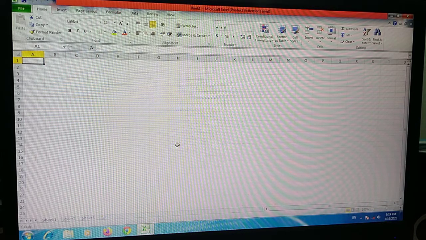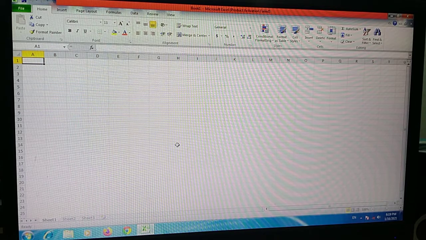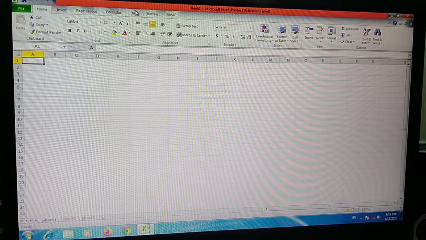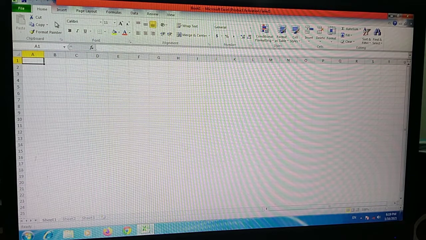Now we will talk about your ribbon. The ribbon is the strip of tabs and various options located above the work area. Some of the tabs are File, Home, View, Review, Data, Formula, Page Layout, Insert. These are all in your ribbon.